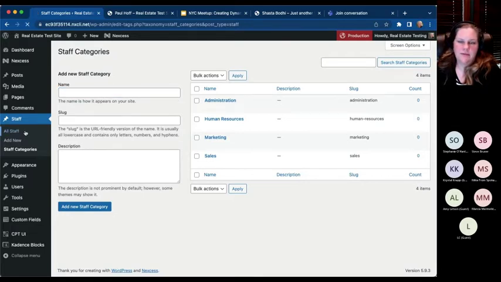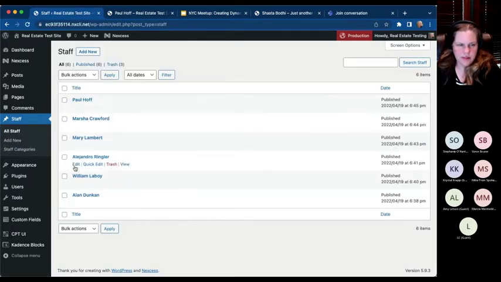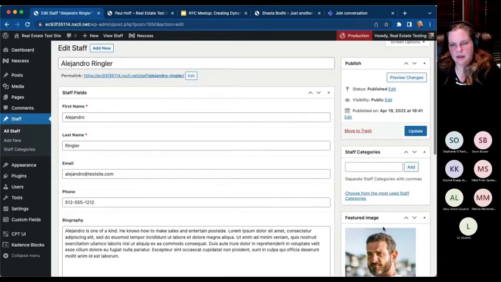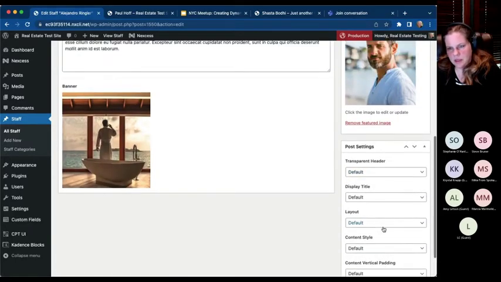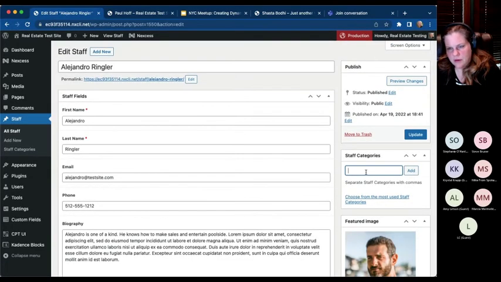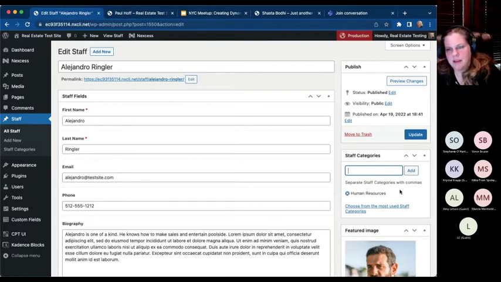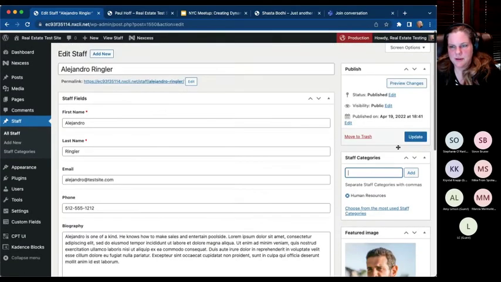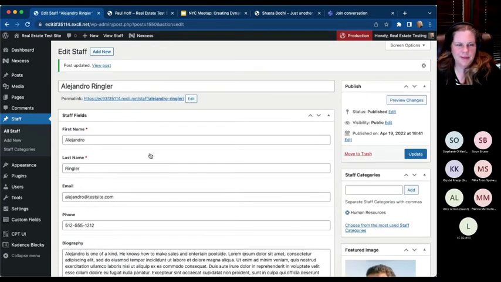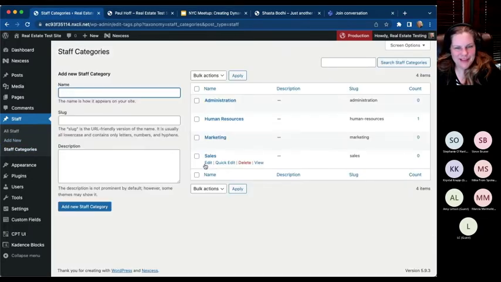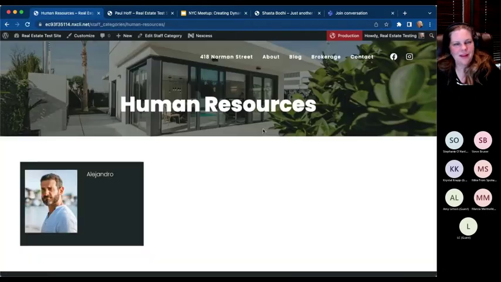We didn't add our staff to those categories though. So let's say Alejandro, we're going to add you to staff categories. We're going to add you to human resources. You look like you're into human resources, Alejandro. Welcome to our department. Okay, so now when we go to those staff categories, we're probably only going to see one Alejandro there. But there he is with our little card we've set up.